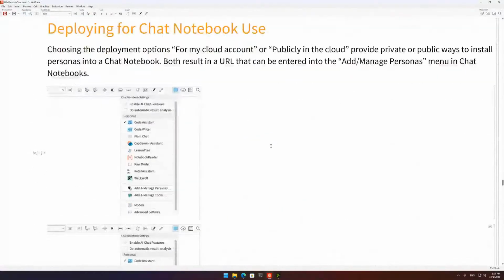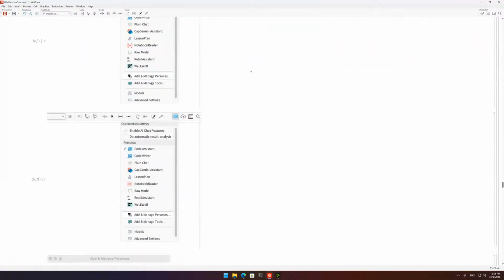And all of this is described in much more detail in the notebook, by the way. I'm aware that I'm kind of glossing over a few things, but if you're interested in more detailed instructions, you can find those in the notebook itself.